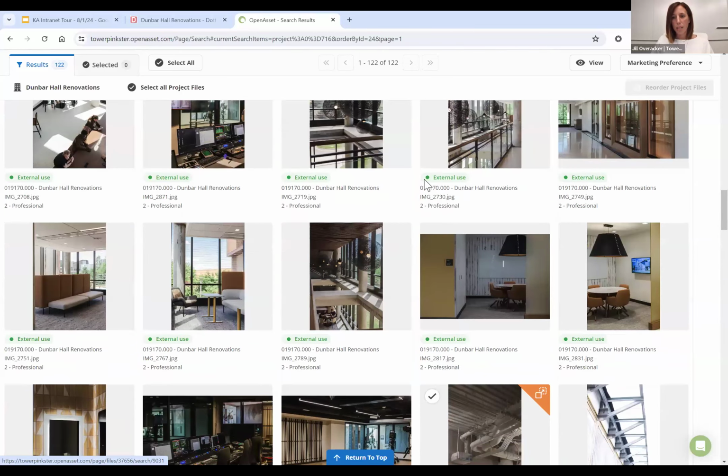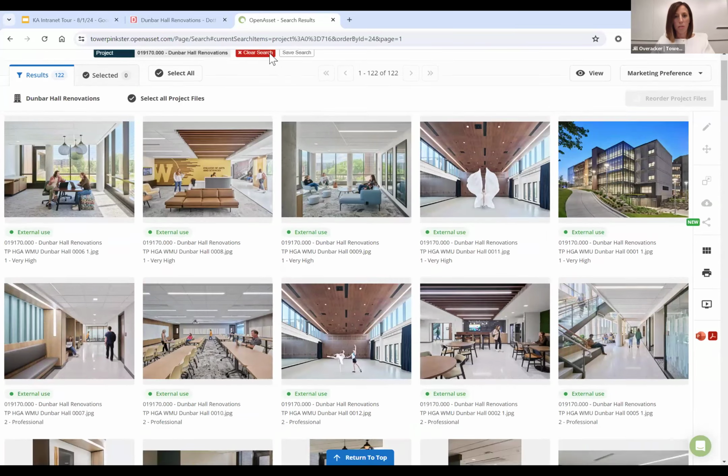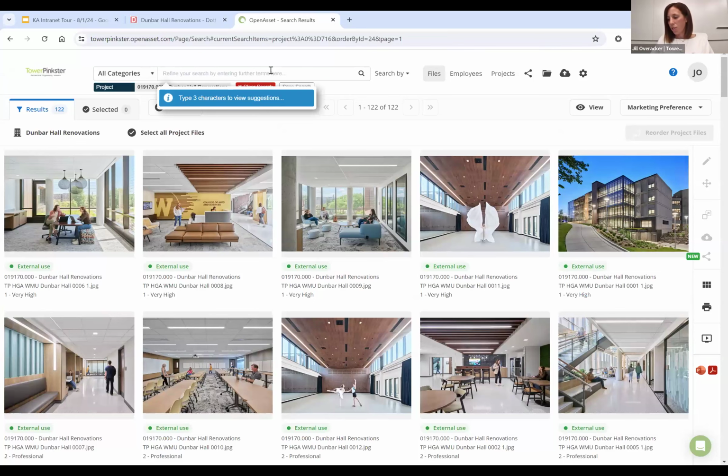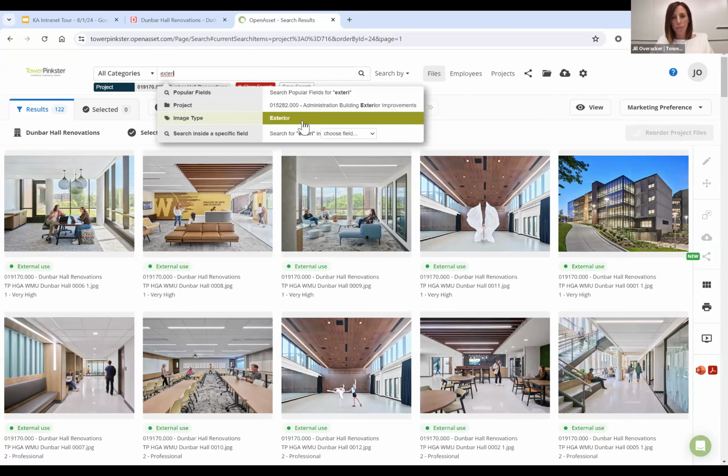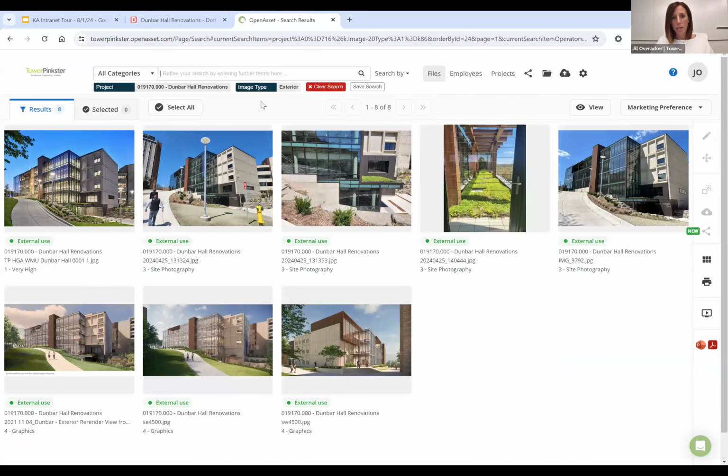And then if we scroll back to the top, sorry, it's not scrolling. We can actually search through these assets because we have tagged them individually. So if we wanted just to see exterior, we can do that.